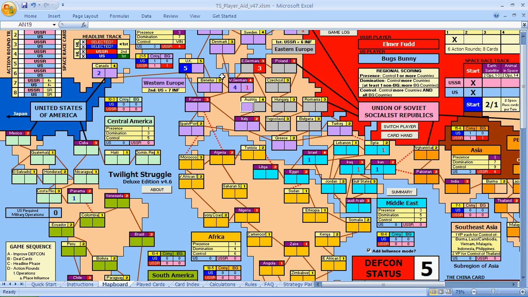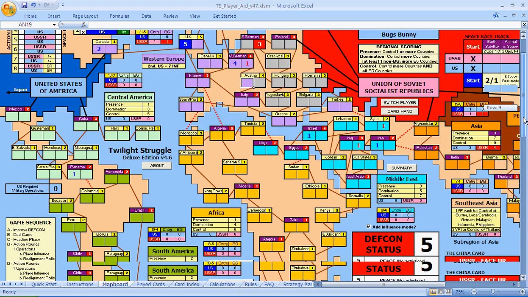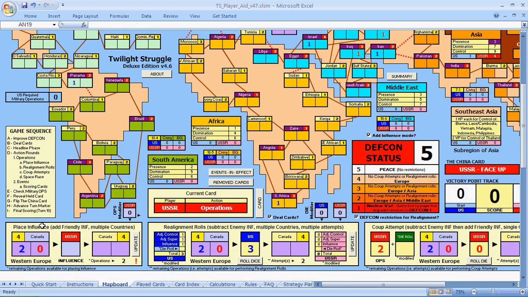Alright, so adding influence, it's that simple to add it directly to the map board. Typically you would add influence to the map board directly when you're instructed to by an event. However, if you're performing operations, it might be best to use the Place Influence box that's situated in the bottom left corner of the map board.